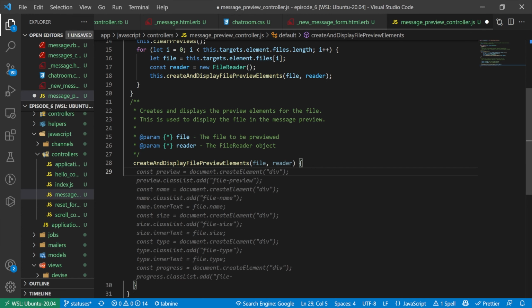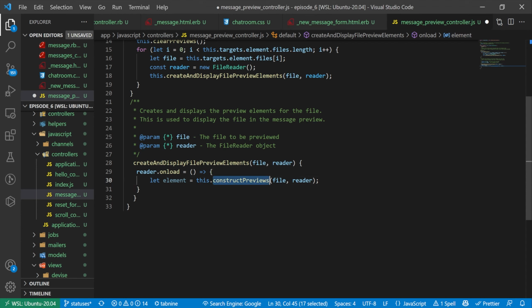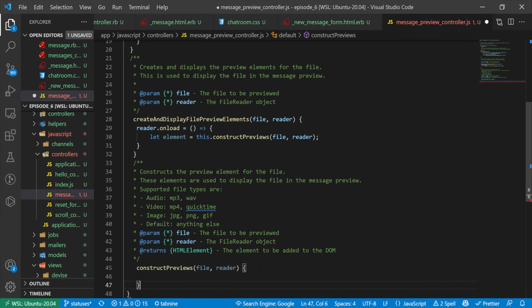So the first thing we have to do, because we're using a reader, is we're going to say reader.onload. And then we have an element, which is going to come from a method that we call: let element equal this.constructPreviews, where we pass in the file and the reader. Now let's go down to the constructPreviews real quick, and then we'll come back to this function. So constructPreviews takes in 2 arguments, returns the element for us. So when it's creating this element, I guess the first thing we should do is actually define the function. So there is our function.